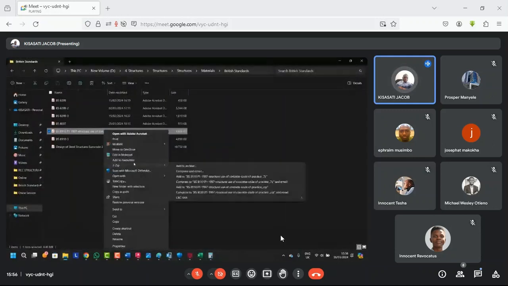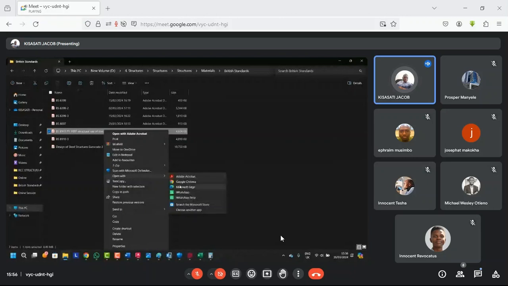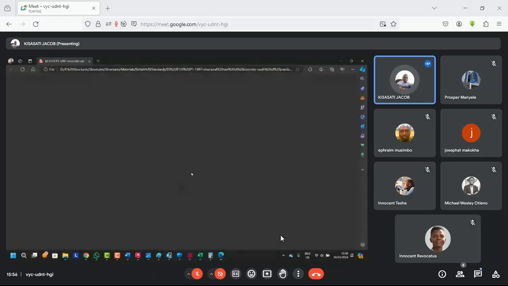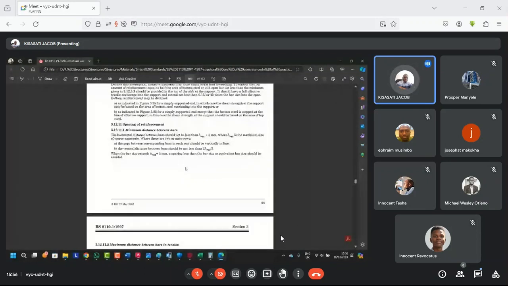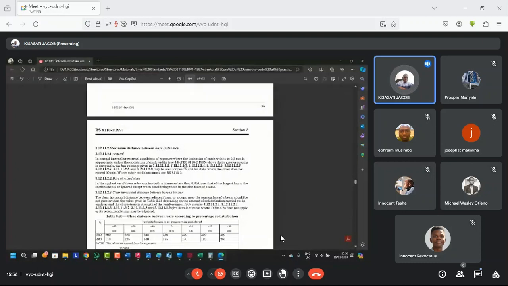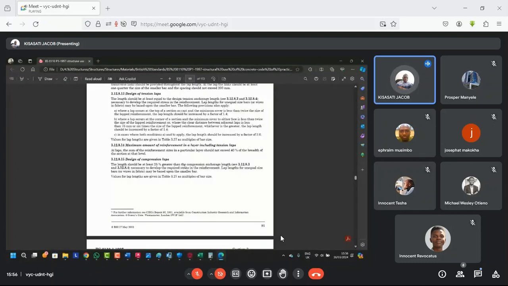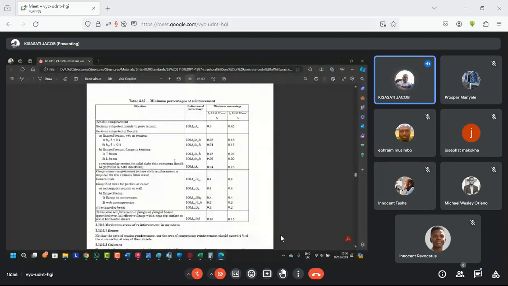Nilikuwa nimejiambia hatutaenda huku, but I think we are now here. Table 328. I'll just zoom to this table. This one is, not 28, 25. Sorry. 28 is for moment distribution, please. This one is 26. Now 25. So this one will give you the minimum percentage of reinforcement.